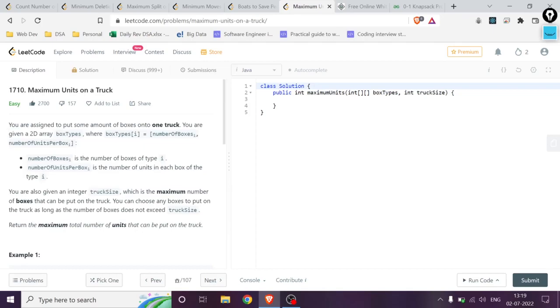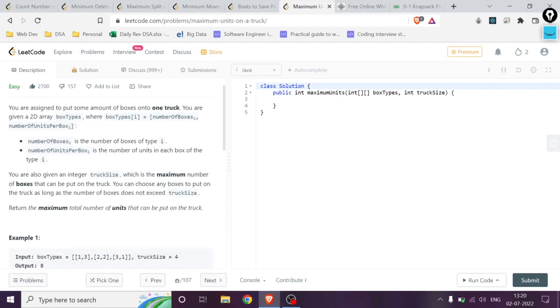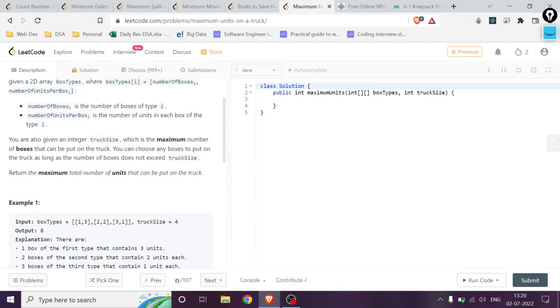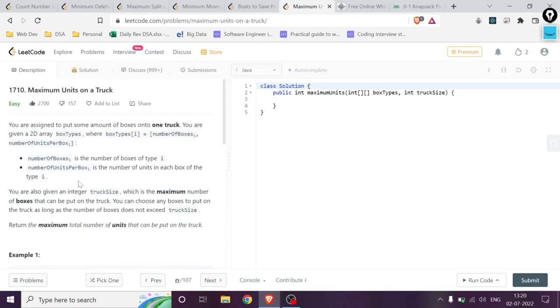You're assigned to put some amount of boxes onto one truck. You're given a 2D integer array of box type where box of I denotes number of boxes of type I and number of units per box I. So this is the same thing that I said. Now you are also given an integer truck size, which is the maximum number of boxes that can be put on that particular truck. Okay. So you can choose any box to put on the truck as long as the number of boxes does not exceed truck size. This is a very important line. Now return the maximum total number of units that can be put on the truck. So this is the problem statement.